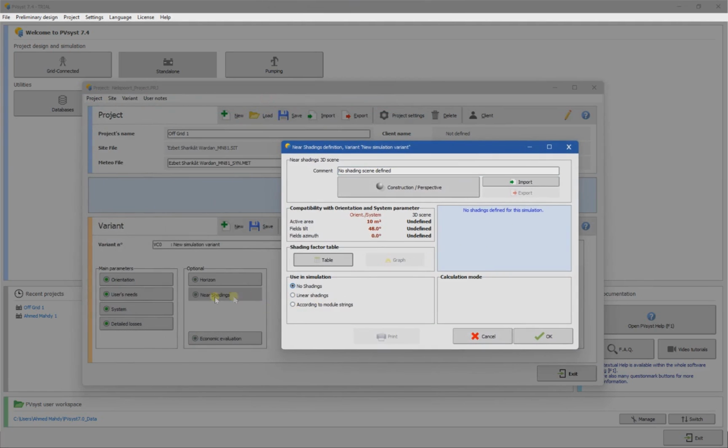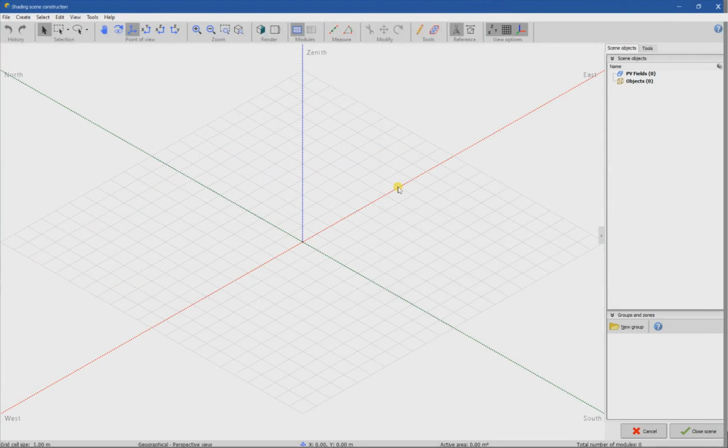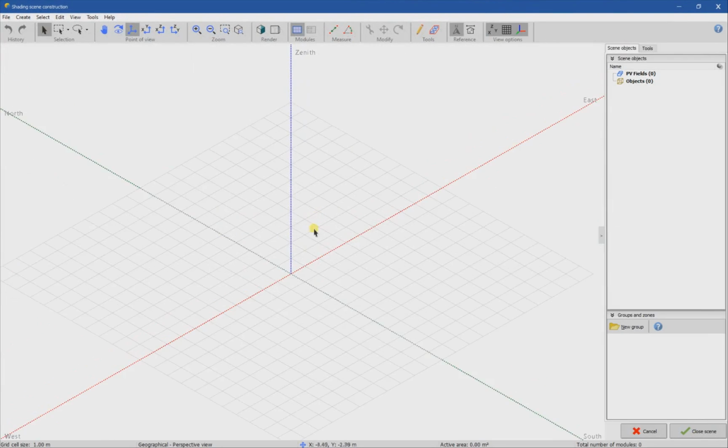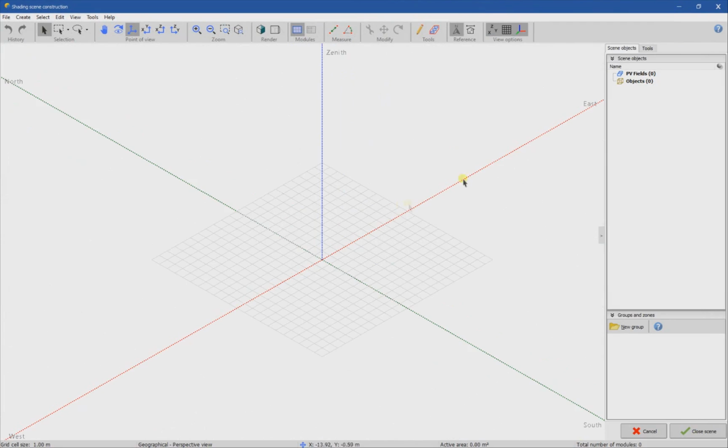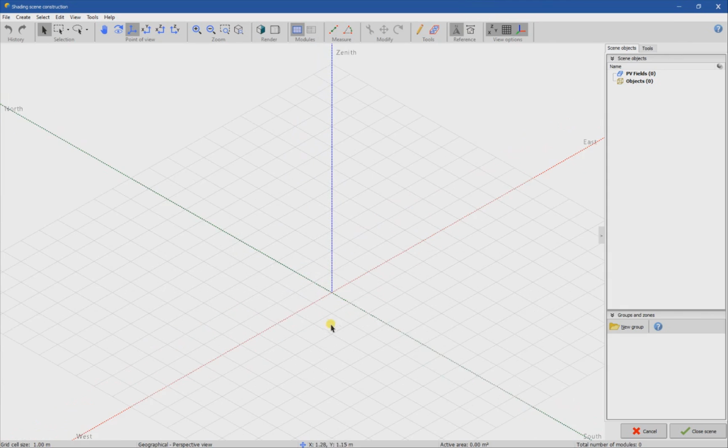Then after clicking on near shading, number 2, click on construction and perspective in order to draw the building and the PV panels. So we have here east, north, south and west. What I would like to do is to draw our building.